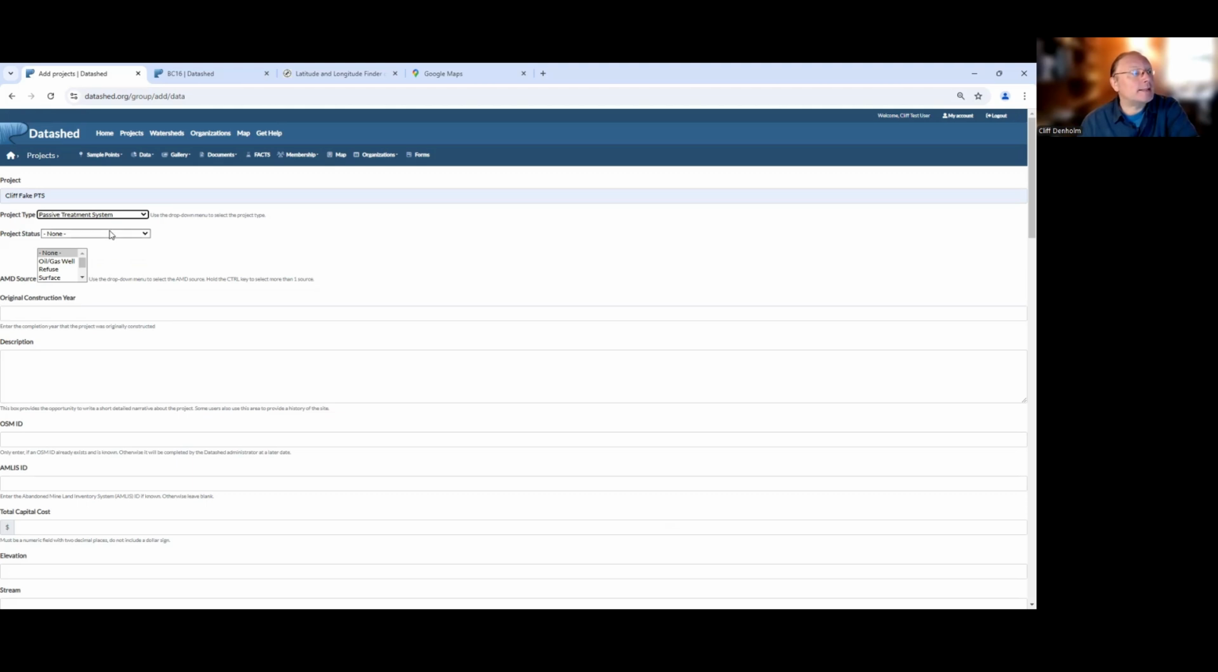This project status is a fairly new field that we added with the idea of being able to put notes on here about what the status of a particular project is. We have talked about trying to do some sort of way for Datashed to assess certain things, but that's more complicated.